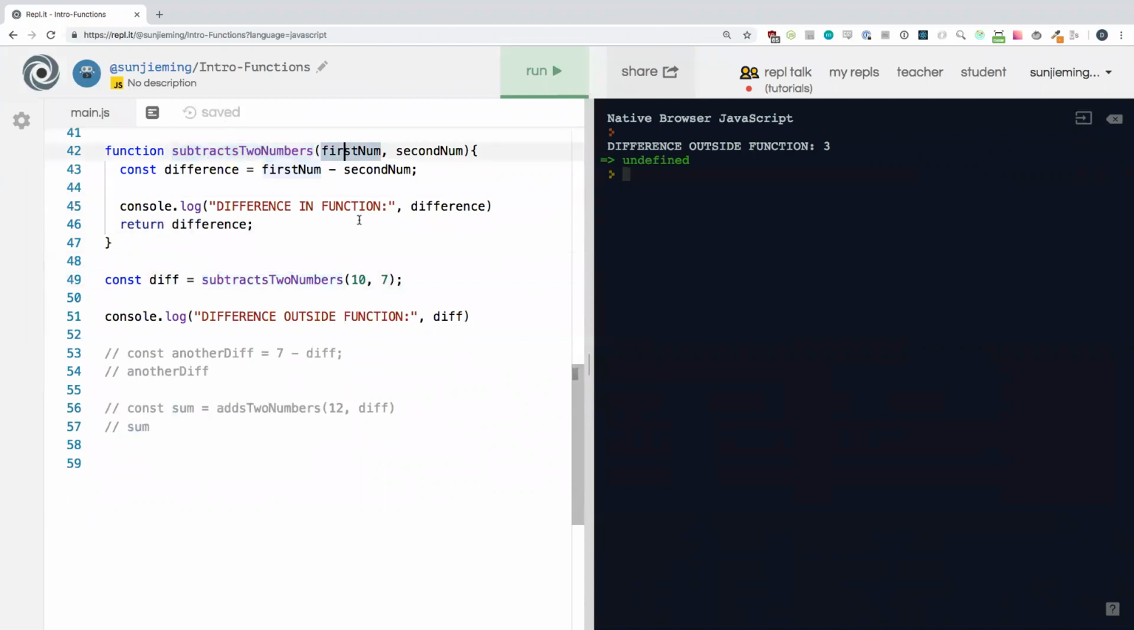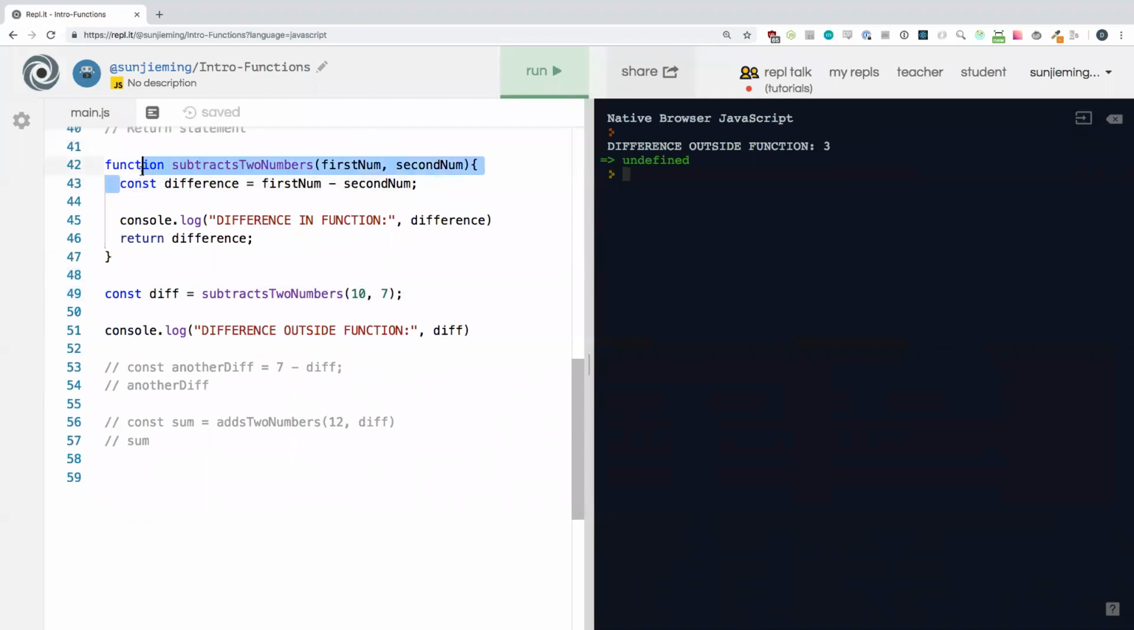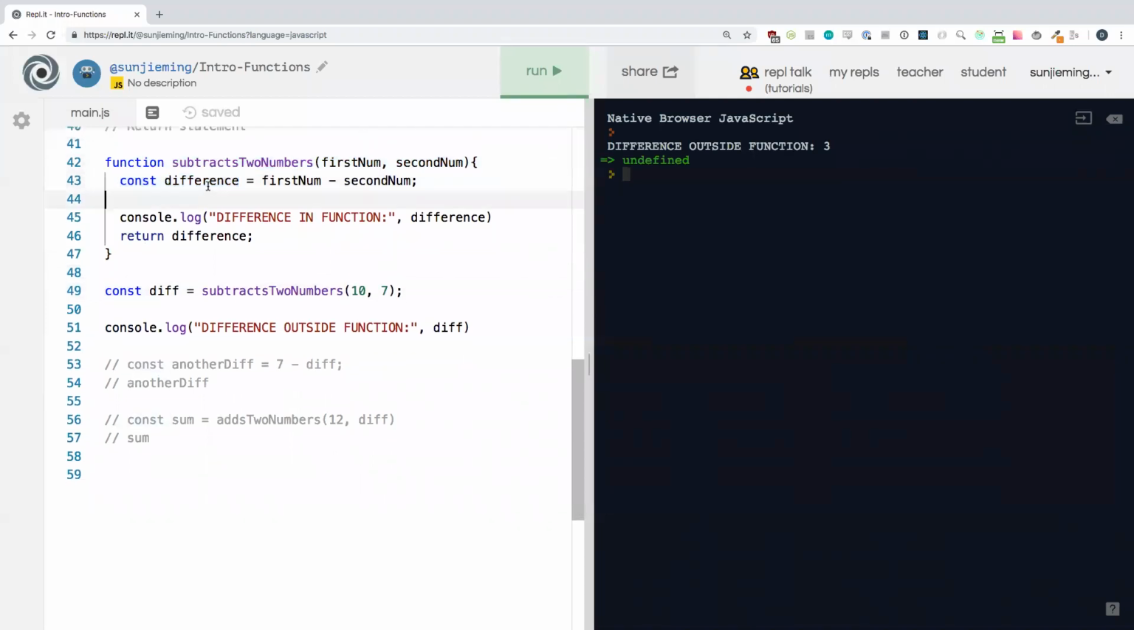It's going to make first num equal to 10, second equal to 7. It's then going to create a new variable inside of here called difference. And it's going to be the difference of the 2, which is 3. It's going to go to this next line, and it's going to say console log, so it's going to console log that. And then it's going to go to this next line, it's going to say return difference, so then it's going to stop the function, and it's going to return it. And so we'll see both of them, in function and outside of function, okay?